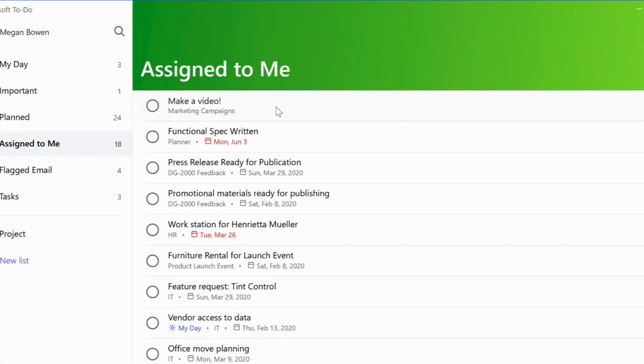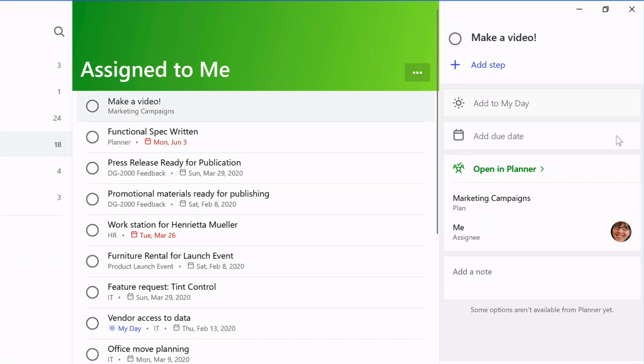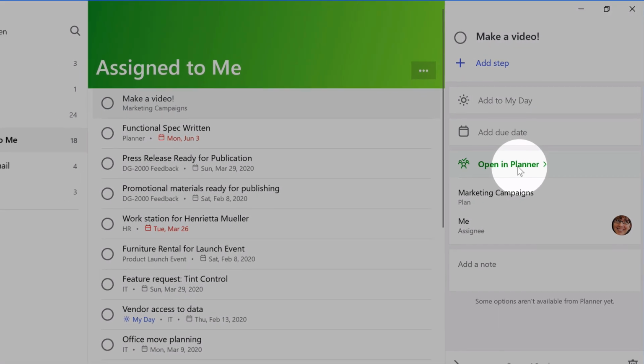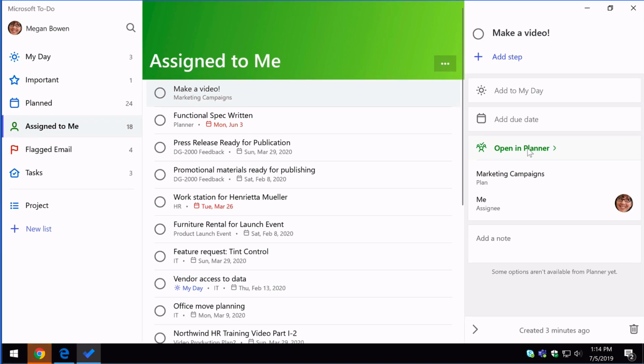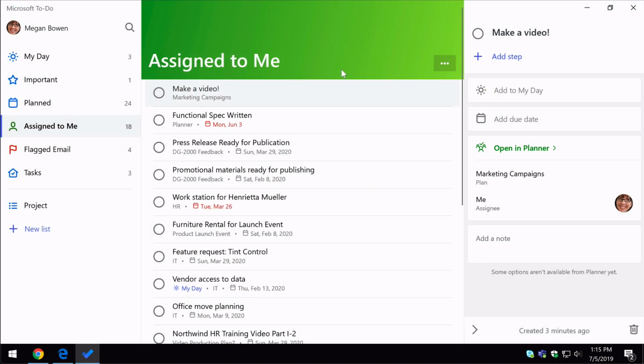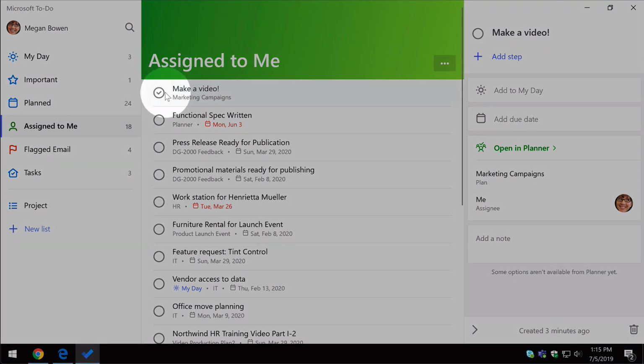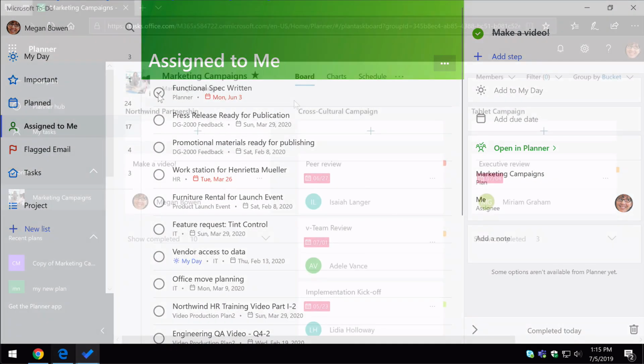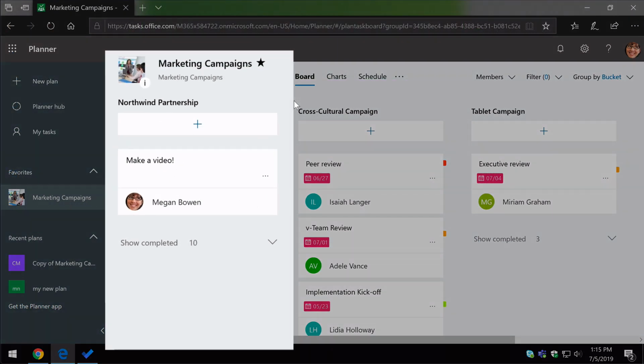Here it is, make a video. When I click on it, you'll see in the right-hand pane now, I've got some information about the task. I can manage it, I can add it to my day, put a due date on it, and I can also open it in Planner. So if I click on this Open in Planner, it'll actually open up my browser and show me that task. So here it is, it's popped up, it's actually opened the task up for me so I can see a lot more information that Planner stores for it. Another nice touch is if I complete this task from To Do, it will then close the task down in Planner as well.